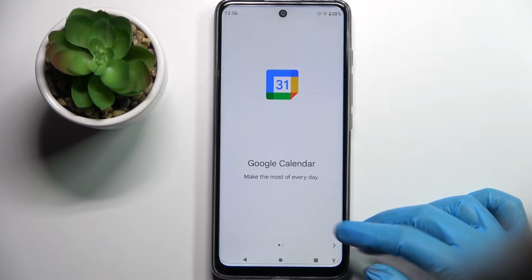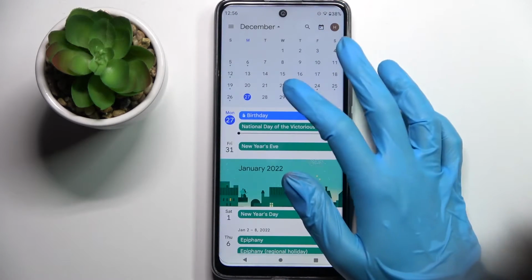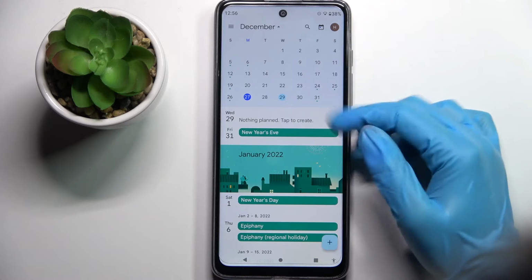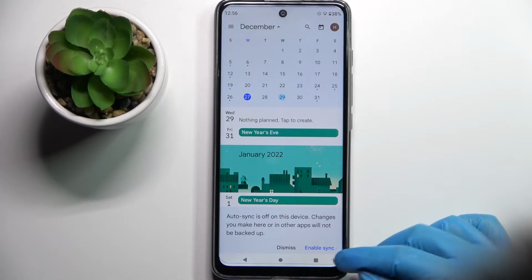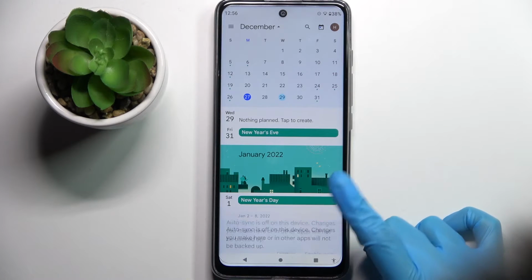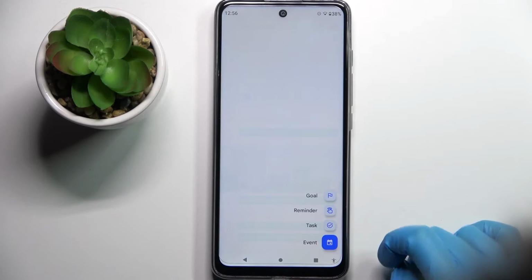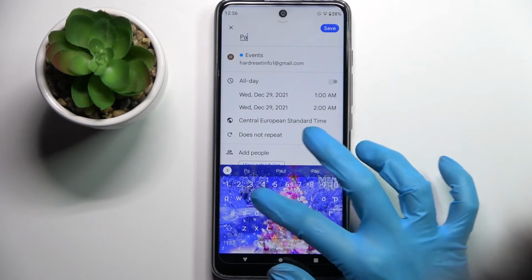Now click on this icon at the bottom right corner and choose Got It. After that, tap on the month above and pick a date by tapping on the one that you wish to choose. Then you need to click on Dismiss if this pop-up shows up, and tap on this plus icon at the bottom right corner. Select event and adjust it however you wish to.